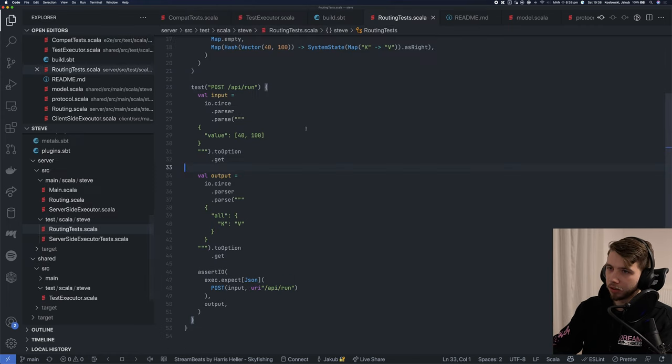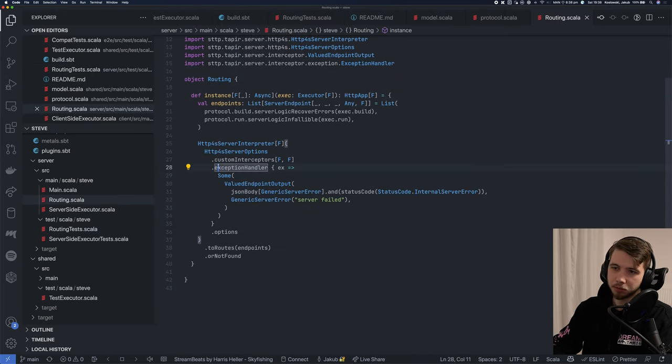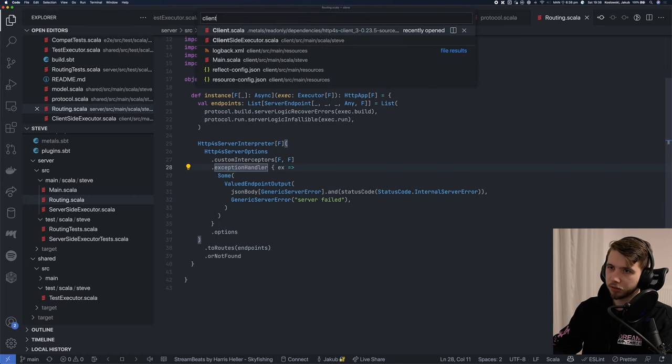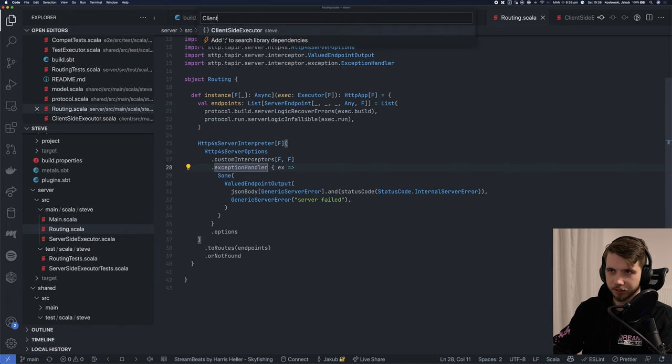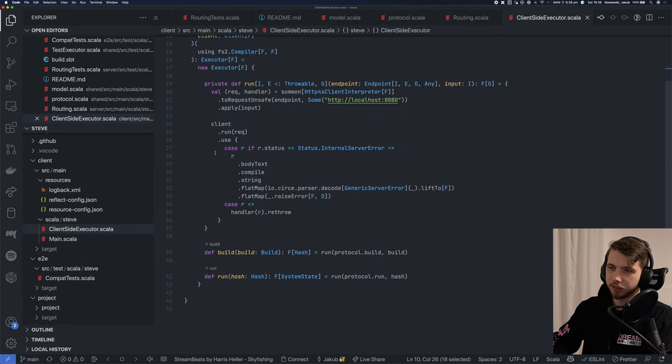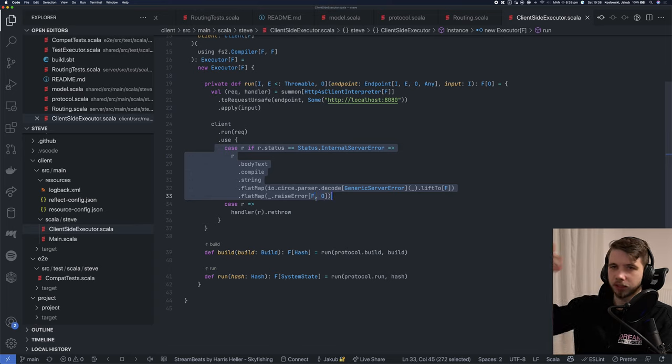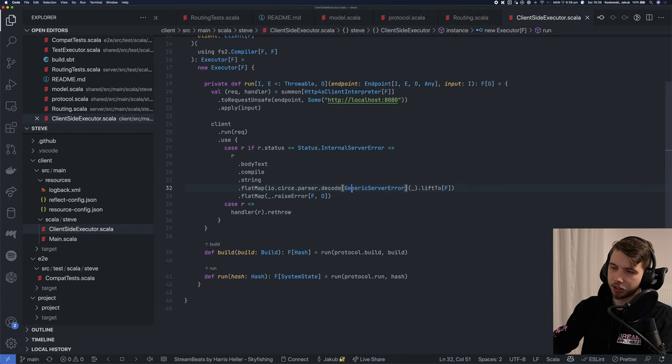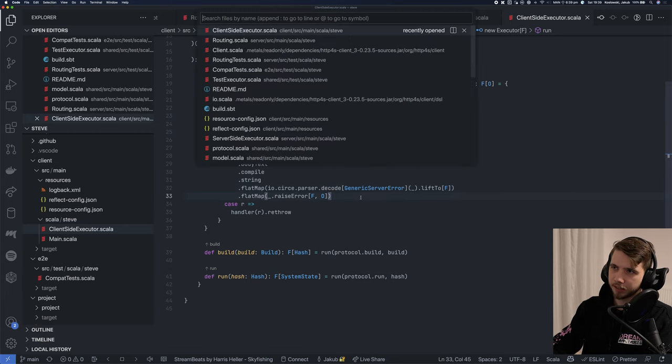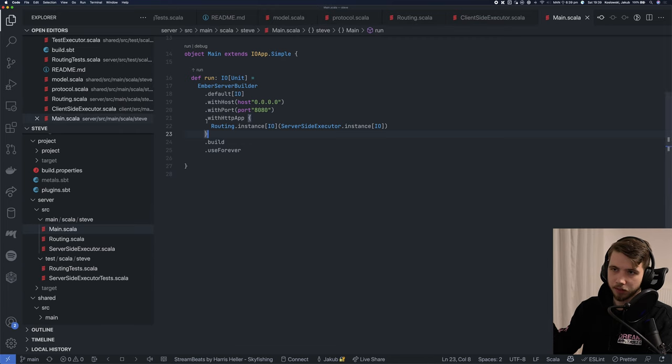And as part of the testing, we did make changes to our routing to add this exception handler in the server and also in the client executor. In here, we did add this case for catching internal server errors and parsing them as generic server error. So unless we add any kind of code in main in the server on top of this, and if I do something more with this HTTP app that I get, all the throwables raised by the server while it's processing a response will be surfaced to the client as generic server error.